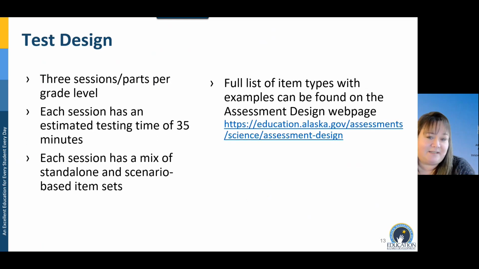Each grade level science assessment is split into 3 parts, and each part has a mix of standalone test items and scenario-based item sets. It's estimated that a student can finish each of these parts in 35 minutes. Districts do have the option of administering one or multiple parts at a time, depending on what best fits a school's testing schedule.